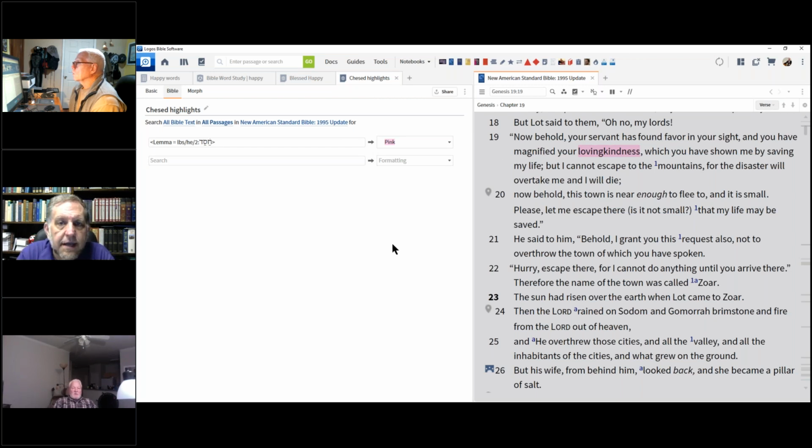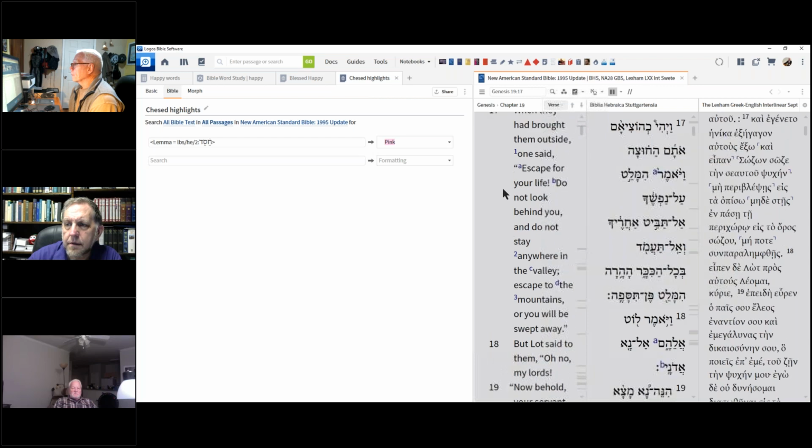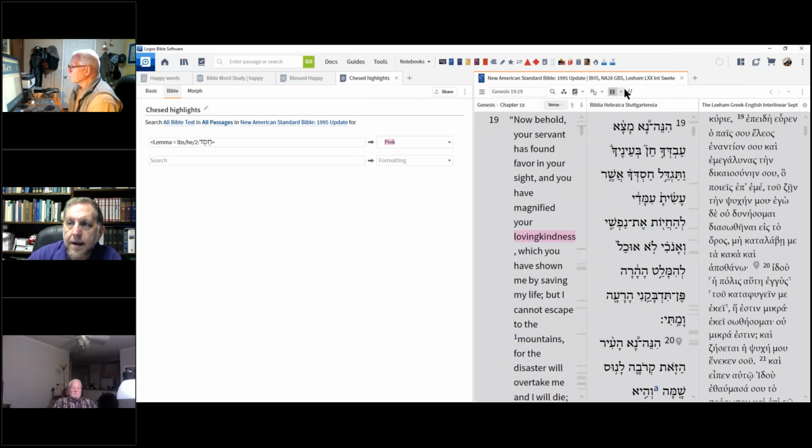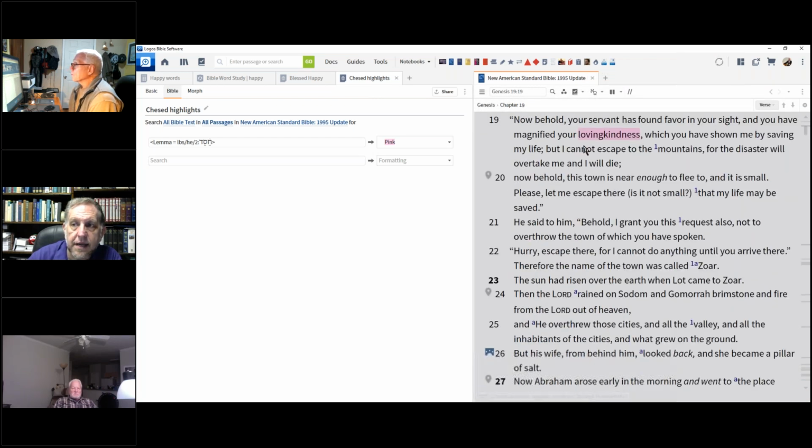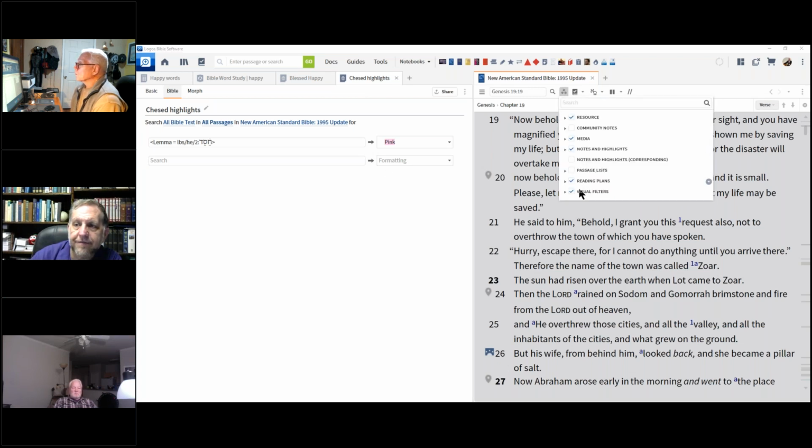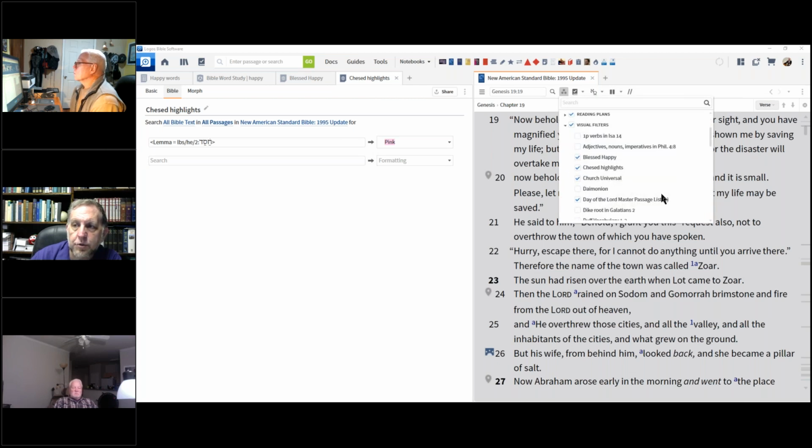So this is what a visual filter does. And it will stay colored until you either delete the visual highlight or until you deselect the visual highlight. And you can always toggle those on and off in each Bible window. I've got more visual filters than I even remember.